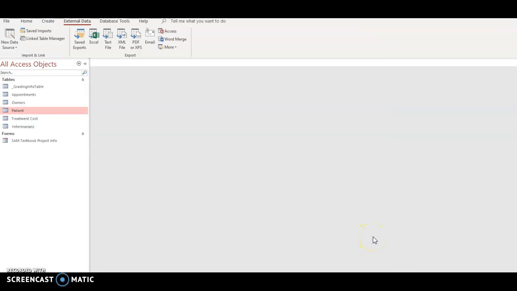Now what that did was it imported several different tables. You'll notice now that we have an Import Appointments table, and we have a Treatment and Cost table and a Veterinarians table, in addition to the tables that we already have in there. I'm going to stop this video now, and then we'll move on to the next section where it is creating additional database objects.